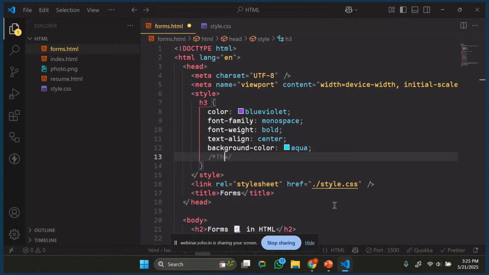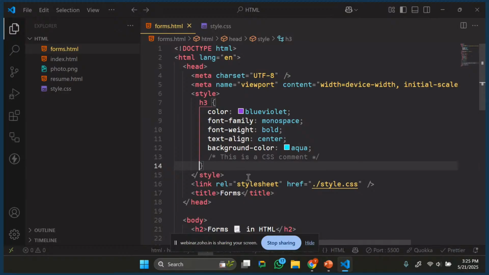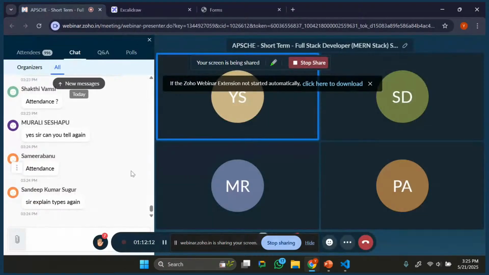Also, how to make a comment in CSS. Slash star star slash, like this. So this is a CSS comment. The same Control and slash will activate it. So this line will not be read by the file.